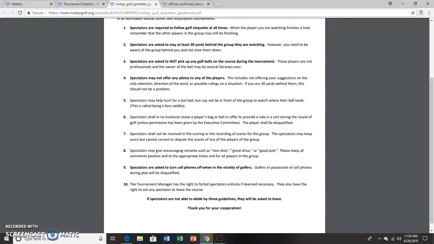Not to be offering any advice. They can help them, like I said, with rulings. You may take an unplayable, this is what you can do, that type of thing. But if they're 30 yards back behind them, it shouldn't be a problem. Okay, they shouldn't be helping with club selection or that type of thing.